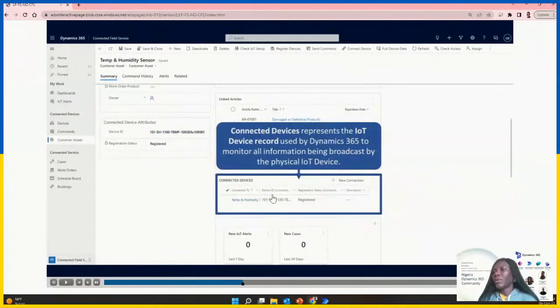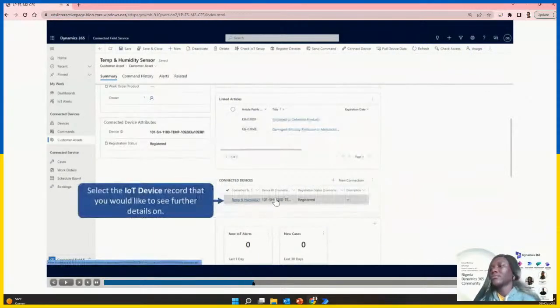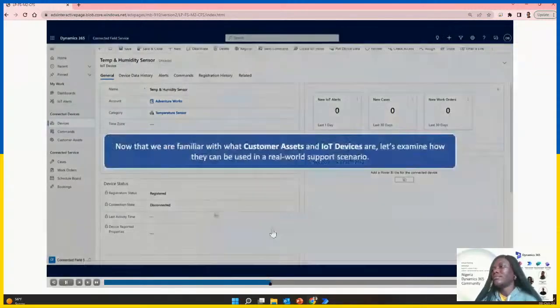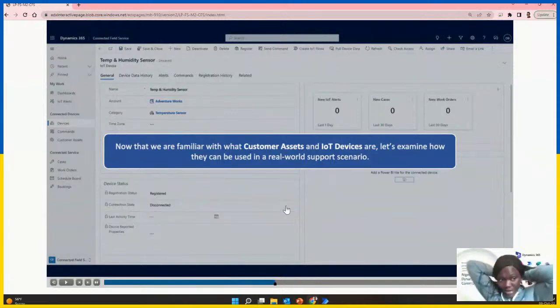Then we can look at this. We can see that this is an IoT device record that is used by Dynamics 365 to monitor all information being broadcasted by the physical IoT device. So connected devices are here. If we select the connected device, we can see information about it here. All right, so this is customer assets and IoT devices and how we can see information about them.